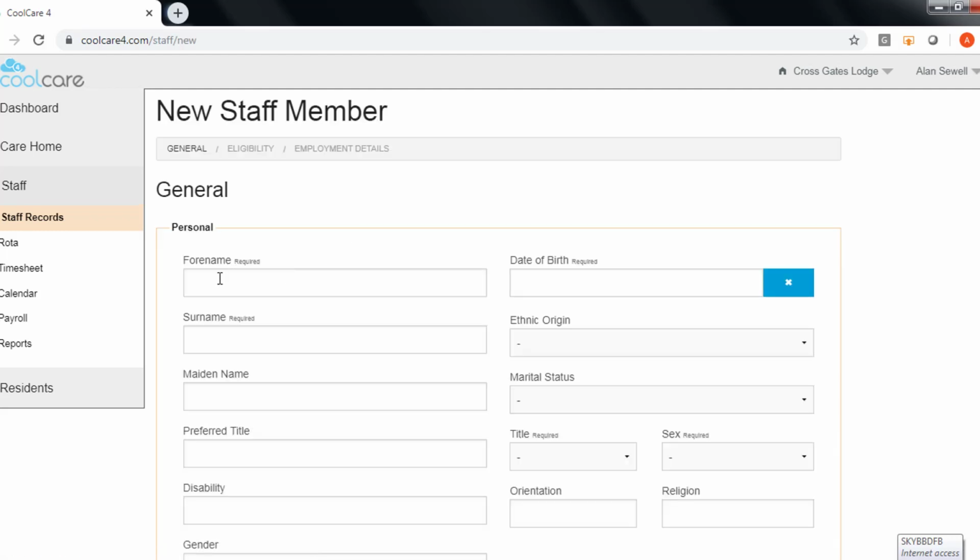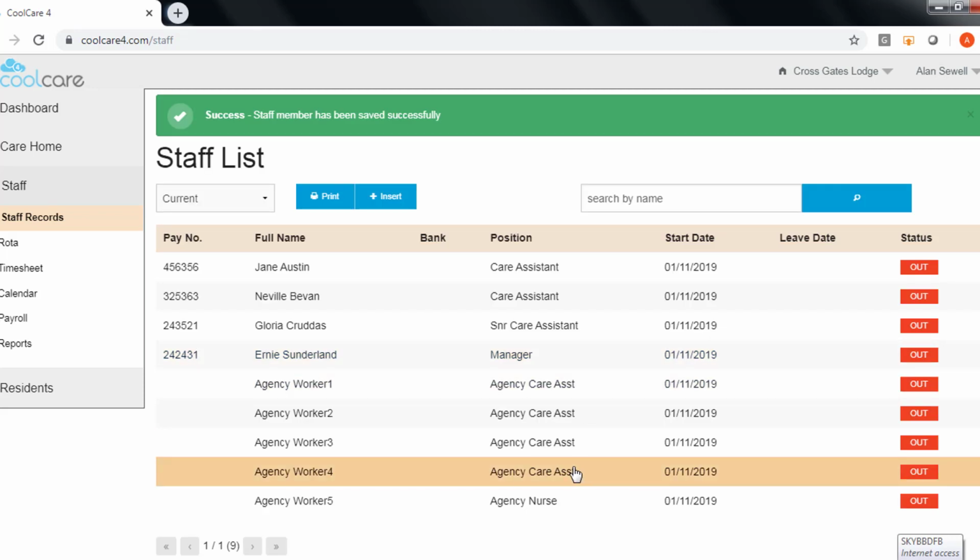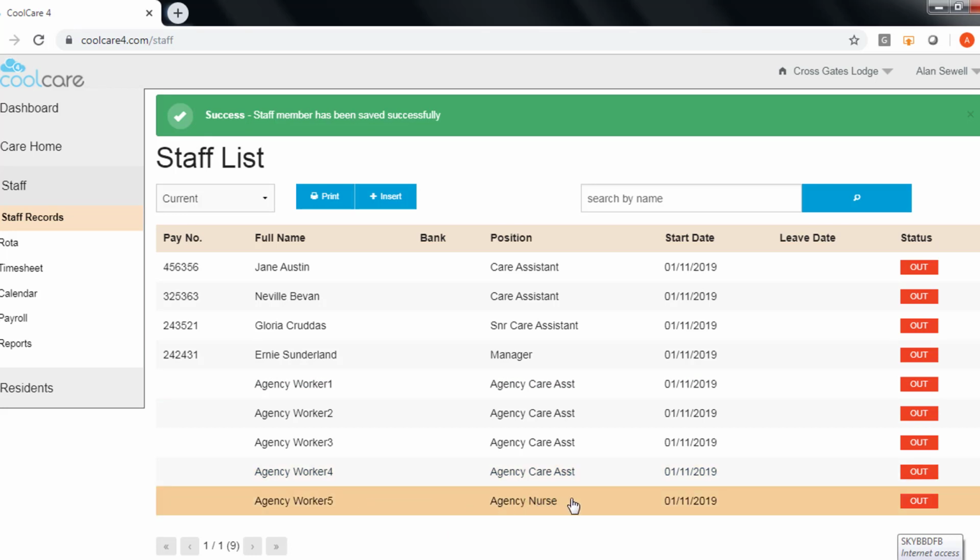You should have some idea of your expected maximum numbers for agency staff. You would therefore carry on entering staff records until you had enough agency staff to cover the maximum number of agency workers for each position you would have in any particular day. As there will be only 4 agency care assistants at any one time, I've created 4 agency care assistants, and as there will be only 1 nurse at any one time, I've created 1 agency nurse. You would adjust these to your requirements by adding more if required.